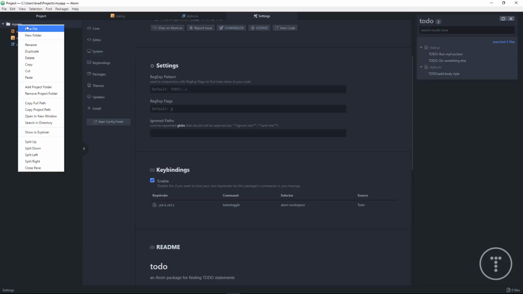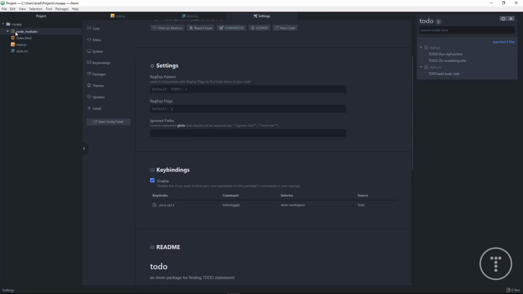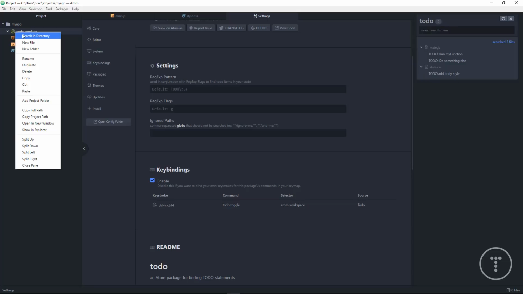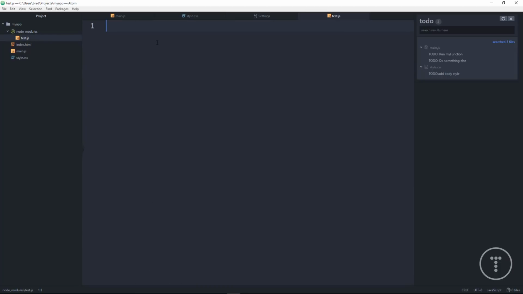So for instance, if you're working with Node.js, usually you have a folder called Node Modules, which is just all of your Node packages, and you're not going to want to search all those files because there can be a lot of them. So if we had, let's say, test.js in here, and let's say there was a to-do in here, I don't know, we'll just say anything, and we save that. If I reload, you'll see that it is showing right here, Node Modules test.js.